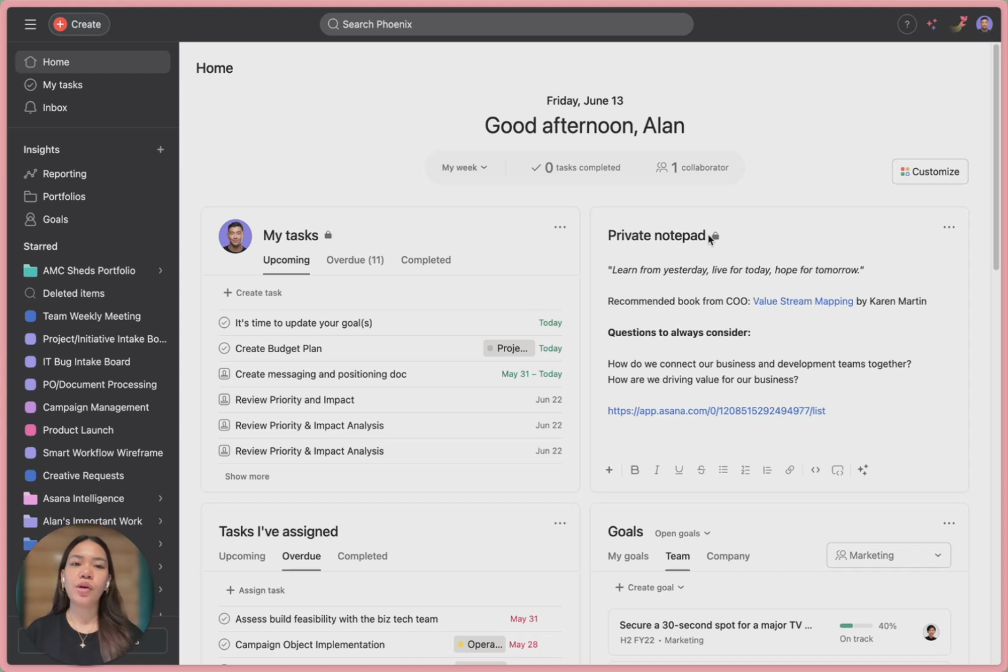In this video, I'll walk you through Asana's advanced search function and how it can help you find exactly what you need fast. Please also note that these features are available starting from the Starter plan and above. If you're on the Personal or free tier, you may not see these features.